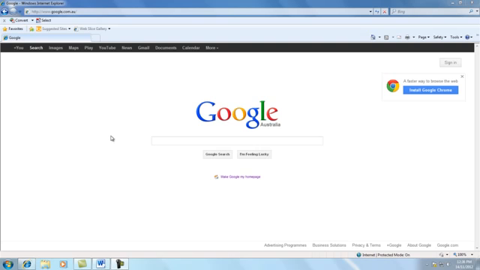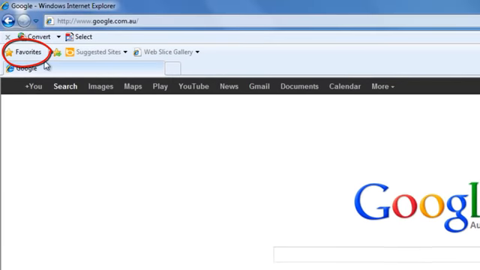Once we're already on a website, we can add it to what's called a favorites menu. This means that instead of having to remember and type in a web address every single time we want to go to a page, we can simply find the icon for that page, click on it on the favorites menu, and be taken directly there. It's a great way to save time.